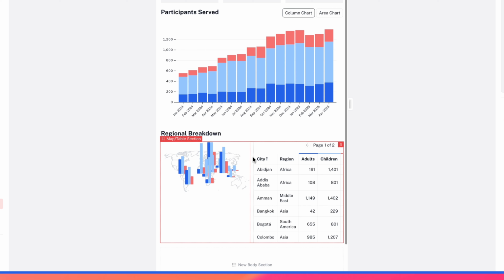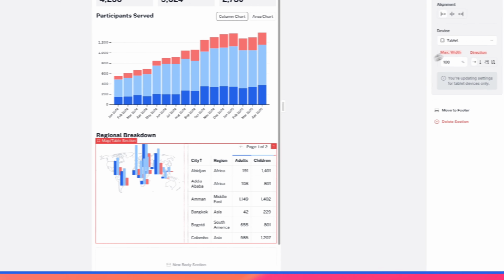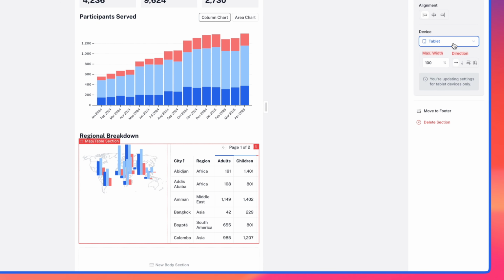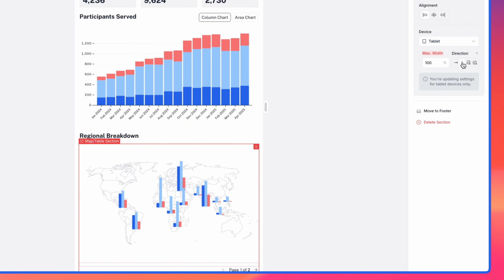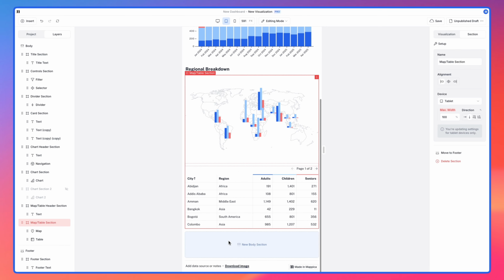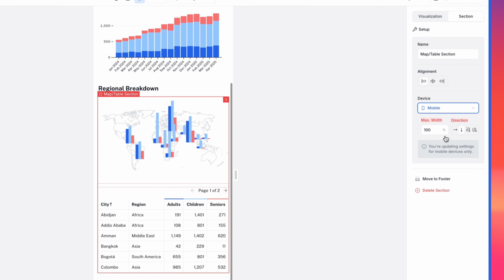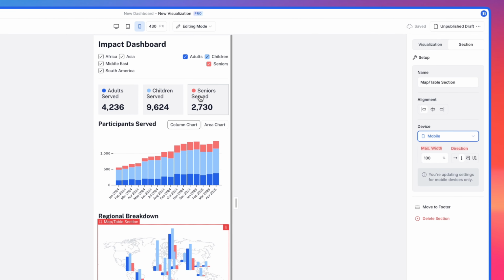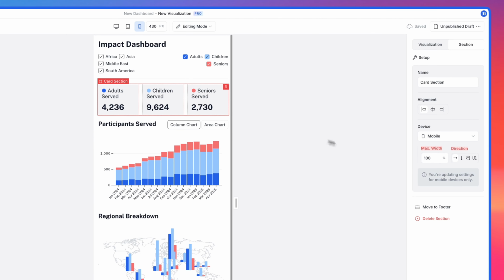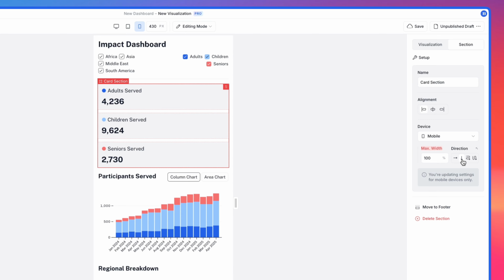In tablet mode, we can see the map and table are quite tightly packed, so let's rearrange how content stacks in the section. Just select the section, ensure that tablet is selected, and then change the direction from row to column. By default, section layout settings cascade from wider devices to narrower devices, so the new column layout is automatically inherited in mobile devices. With mobile selected, let's also stack the text cards to ensure they have plenty of space.